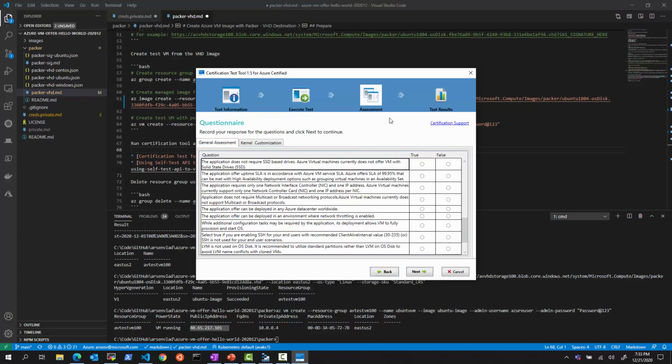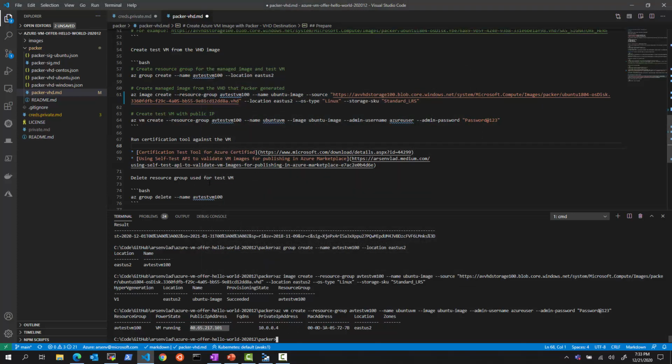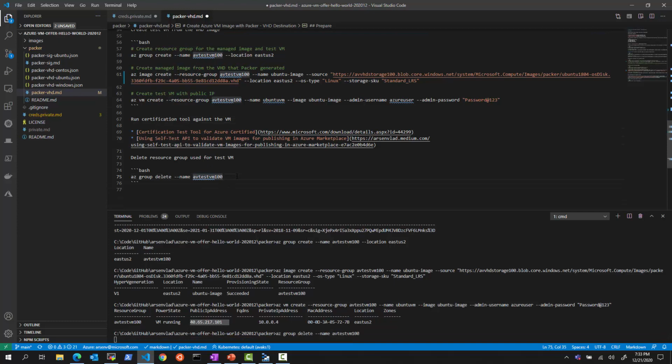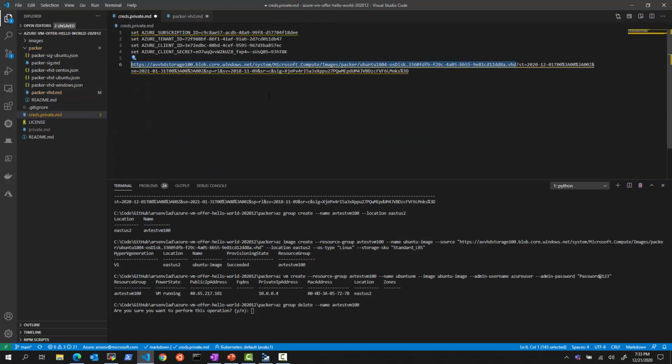The main thing is that's why we deployed a test VM to be able to confirm that it actually works. What we can do next is kick off a deletion of the test VM because we don't need it anymore. Okay, and at the same time, let's recap what we have. We now have a URL to a disk, VHD, from which we created a managed disk to test the VM, and it seemed to be perfect.